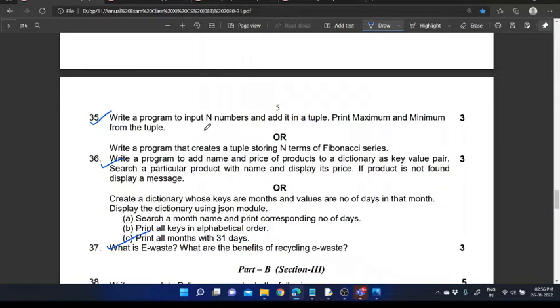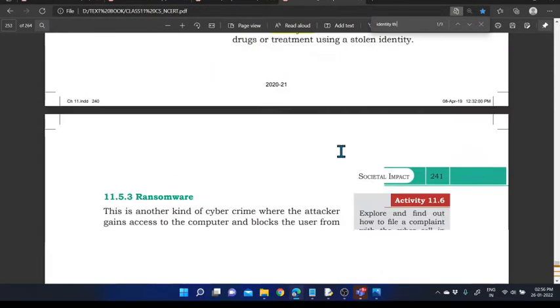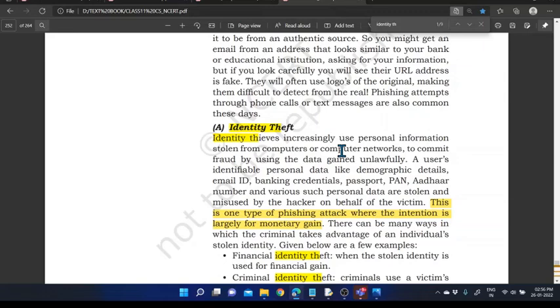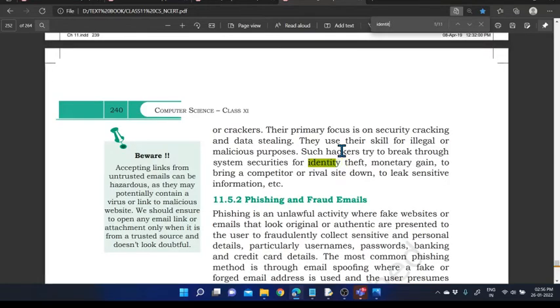Write a program to input n numbers and add them in a tuple. Print maximum and minimum from the tuple. So we can use the min and max functions for that. We can use min and max functions for finding the minimum and the maximum values from a tuple.